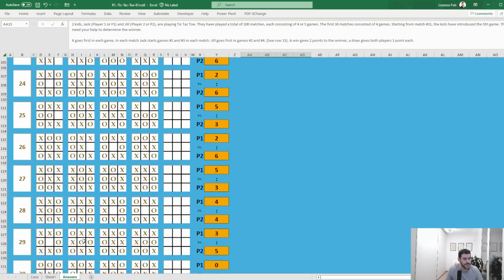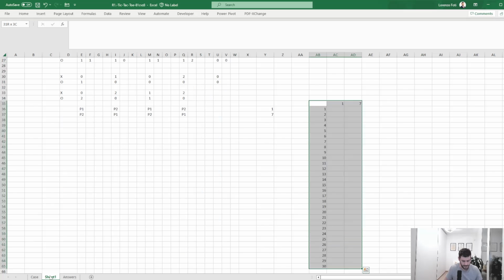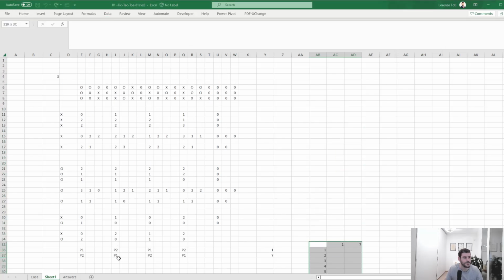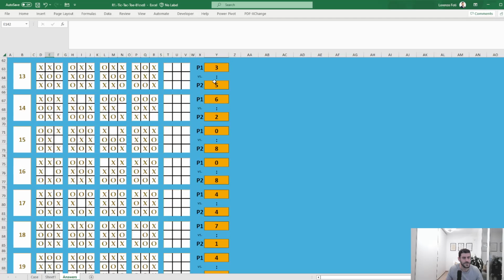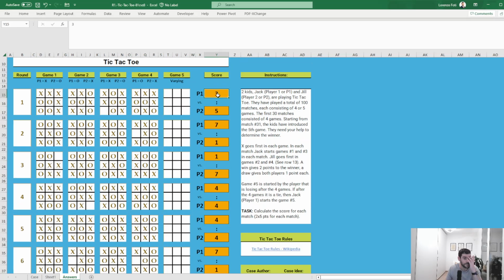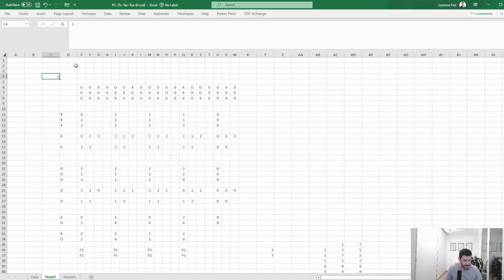So until game 30, let's build a sequence of 30. If I sum every possible result, I get 240 points. Let's see if that's the case. And 240 is right. So now from game 31, I need to understand who is leading to assign the ownership of player 1 and player 2.